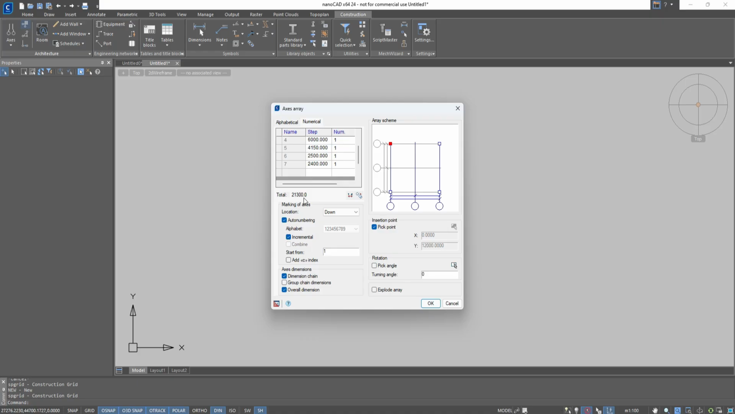If you find yourself in a situation where you mixed up the alphabetical and numerical axes, you can swap them using the Replace Numerical and Alphabetical Markers command. The Copy Array command, located next to it, allows you to copy parameters from one array to another. Let's take a closer look at the settings.